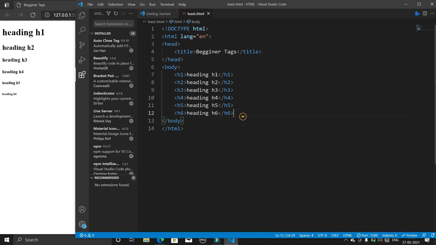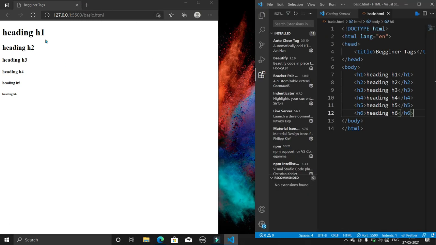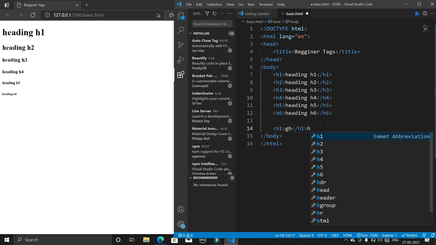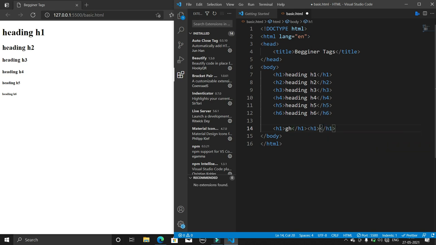Also you can observe that these all occupy a separate line. They don't come side by side. If you type them side by side, they will not appear side by side. You can experiment: give another h1 tag in the same row with some text, just save it with Ctrl+S, and that's it. It will appear in the browser automatically.